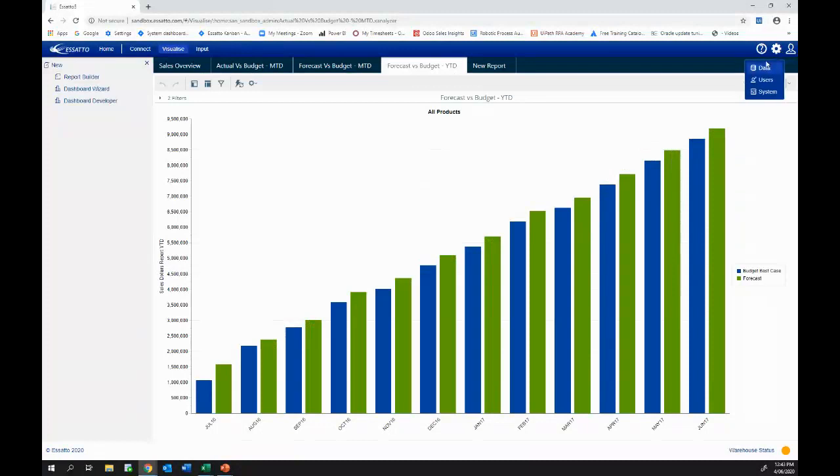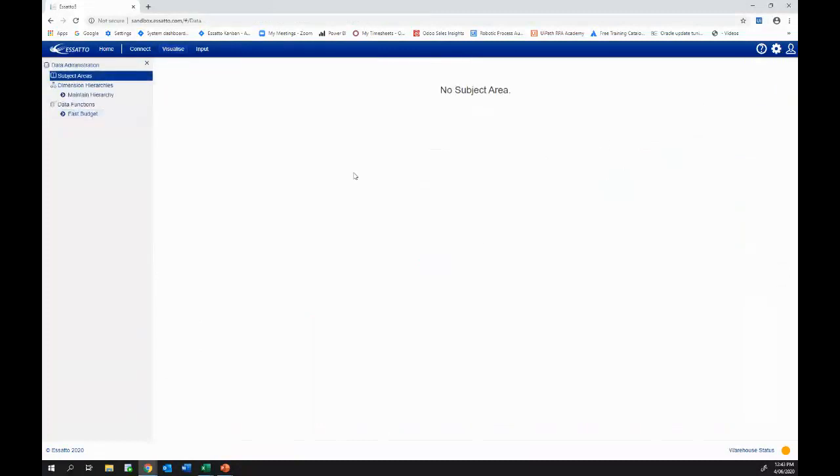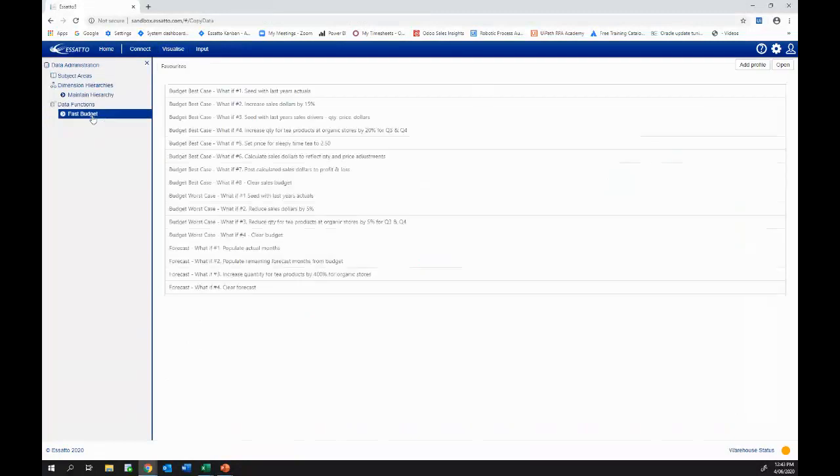But we don't want to stop there for this example. We're going to run one more sensitivity, or one more what if, and we're going to increase the quantities for a specific range of products, in this case tea products, by 400% for a particular type of customer. And in this case, these customers run organic stores. So I'll apply that.